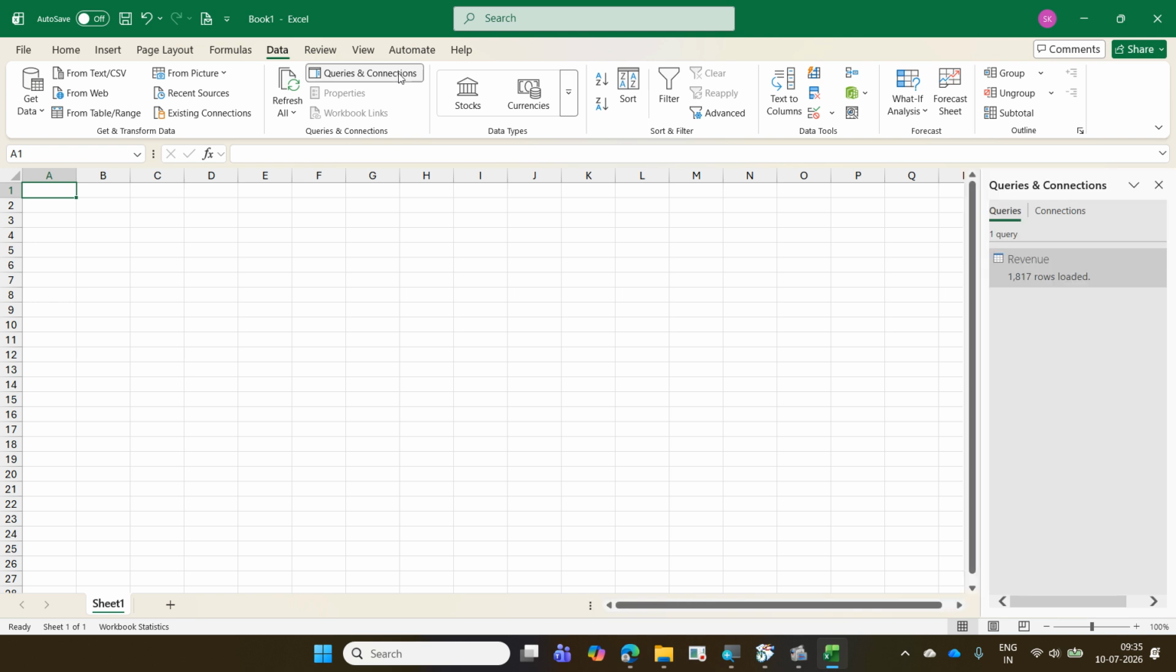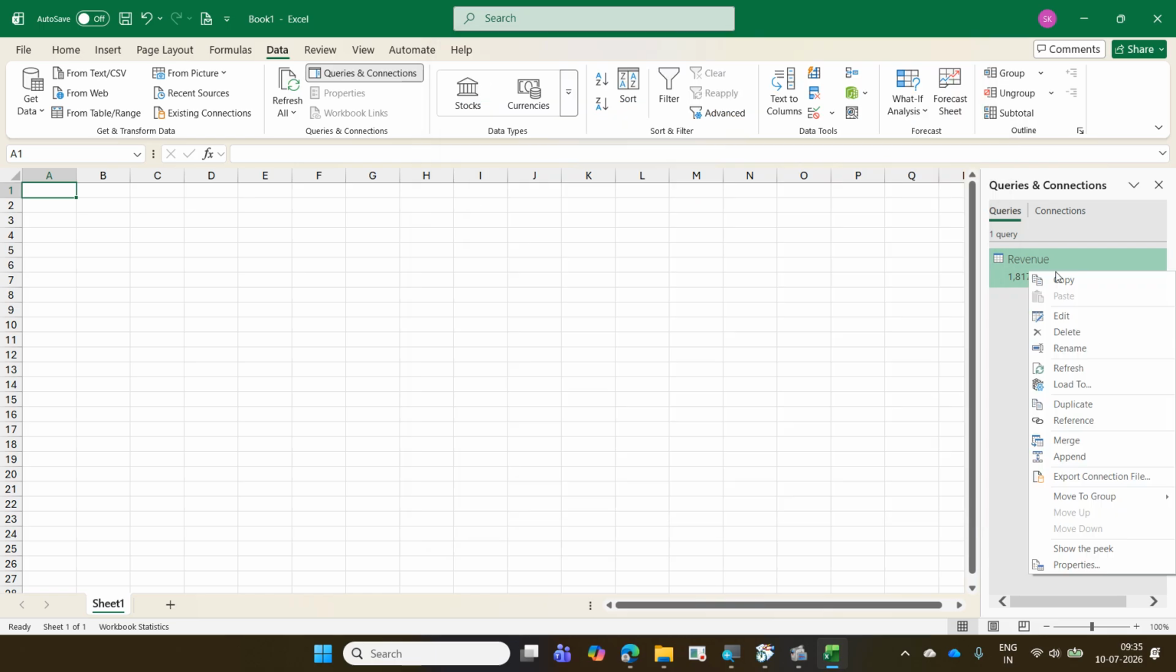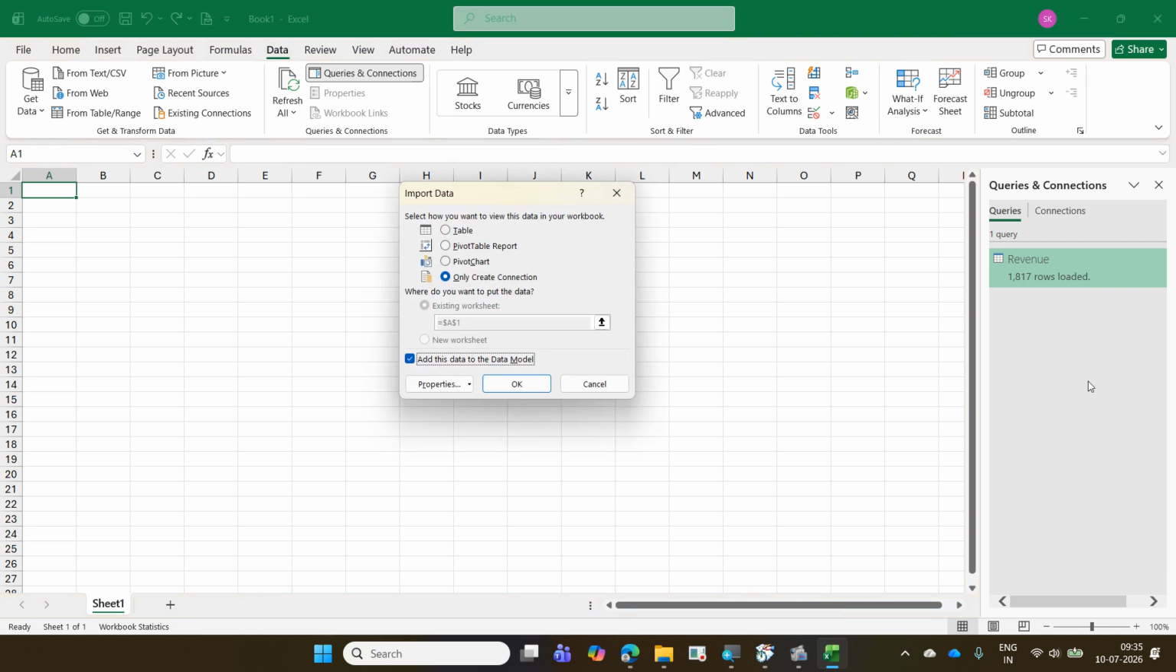But while loading the data, I told you to select 2 things. One is create only connection, add data model. But unfortunately, I forgot or I didn't select it properly. Can I get another chance to do it now? Yes, we have one more chance. Right click on that revenue query. There is an option called load to. Click on load to. Now you have a second chance. If you have missed it there, you can do it here. Only create connection, add this data to the data model.